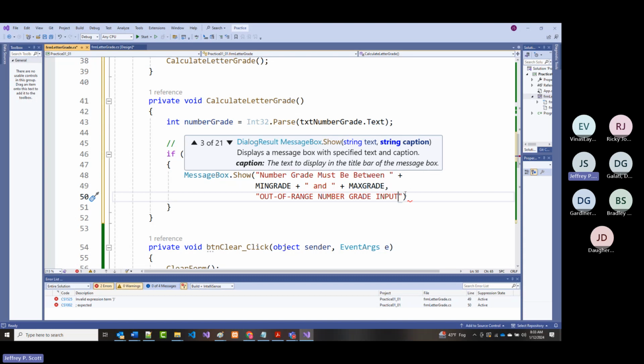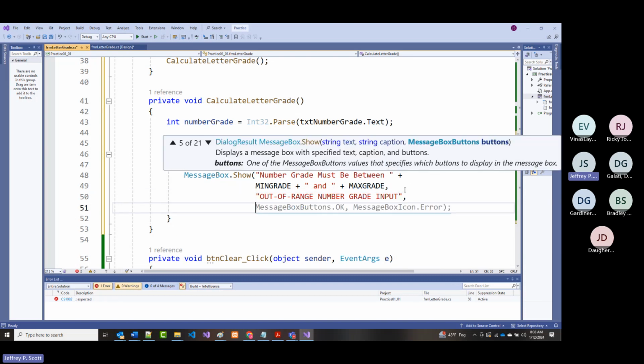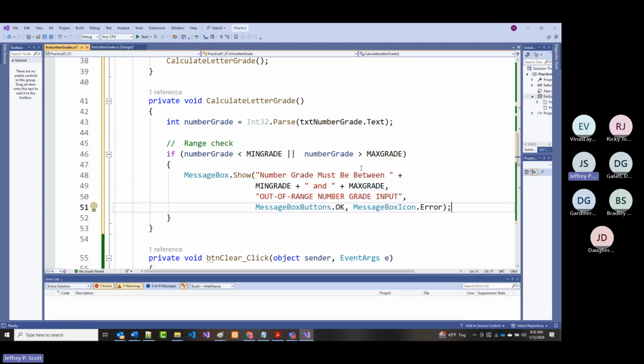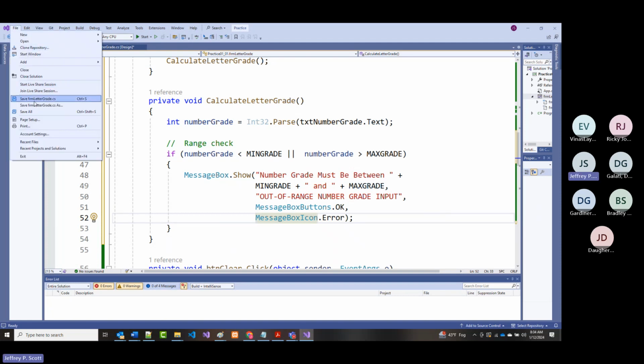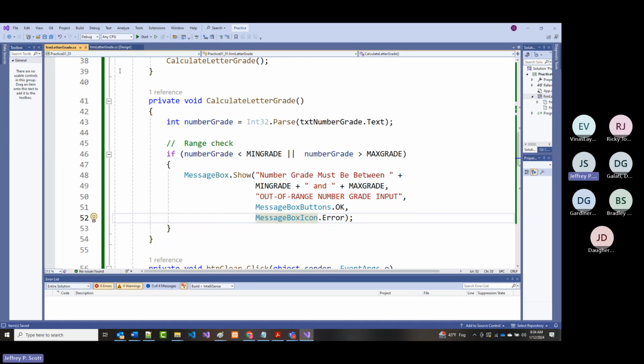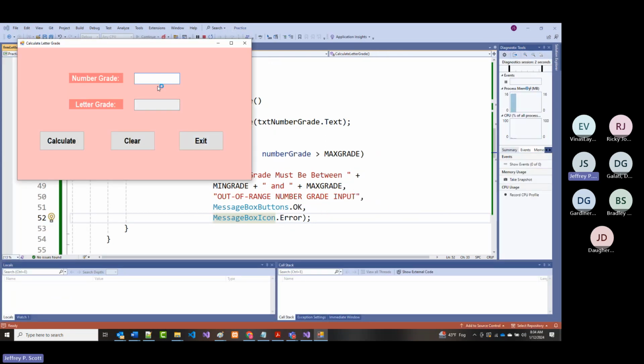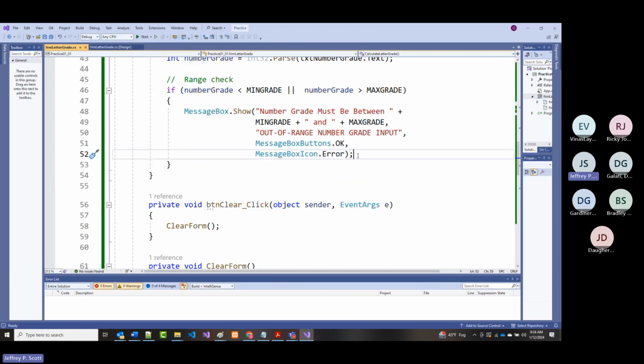I like to give pretty precise messages and even titles to let the person know what went wrong. And yeah, I'll have an OK button, and yeah, I'll have an error. Again, it's just the way I do things. I put these each on their own line like this. Now I can already check this. So let's do a file, save all. Let's come in here, run it, and I'm going to put something that's out of range. And you see I get number grade must be between 0 and 100, out of range number grade input. The other thing that'd be kind of nice to do would be to clear this out and put the cursor back there. So let's do those as well.